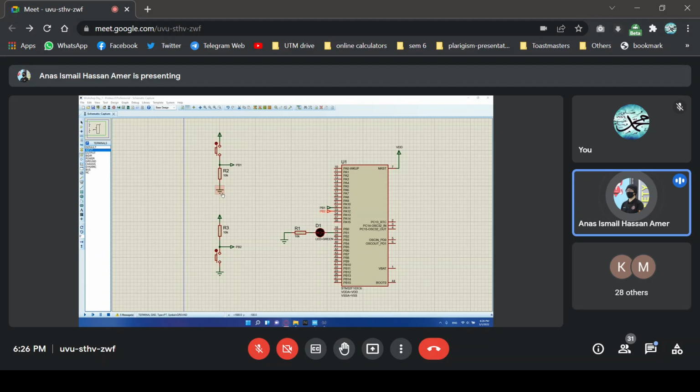Any questions regarding the circuit, or should I move on to the code part? Okay, let's move on.